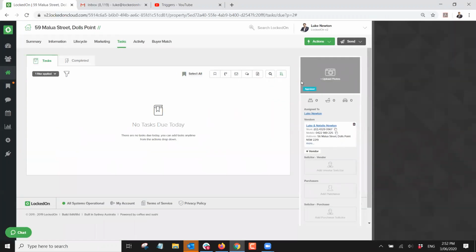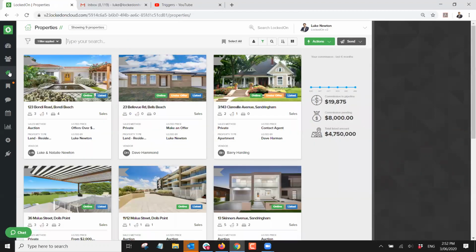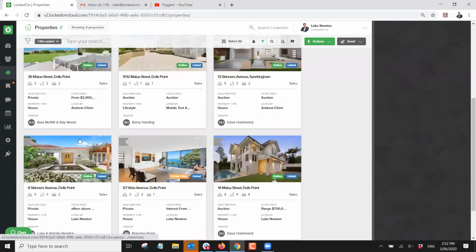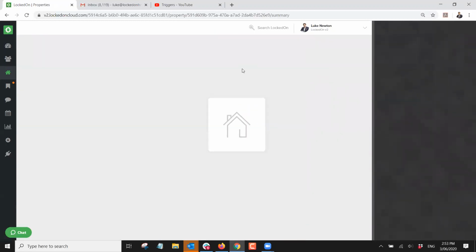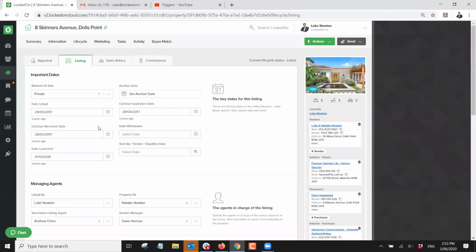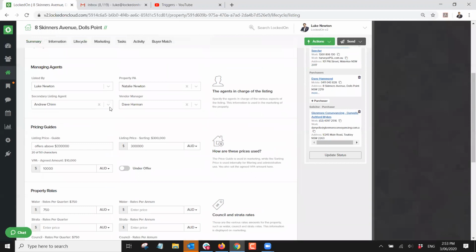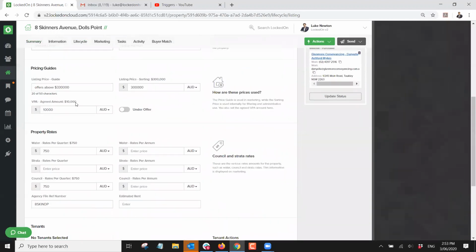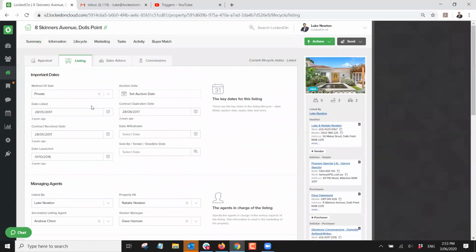Now, I'm not going to turn this appraisal into a listing because I already have a listing that I want to use today. In my properties area, when I click it, it shows me my listings, and we're going to go to our 8 Skinners Avenue. Now, when I get a listing, in the life cycle listing tab, I fill in all the listing information. So I'm not going to bore you with data entry. This is things like the agents, the price, vendor paid amount, when it was listed, auction date if needed.